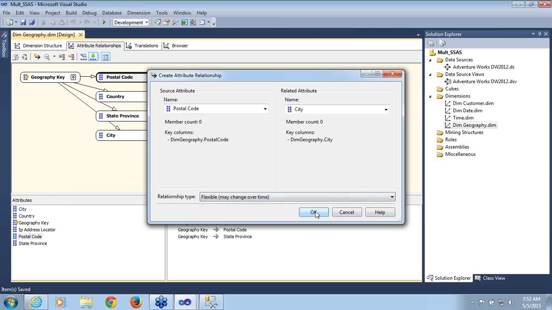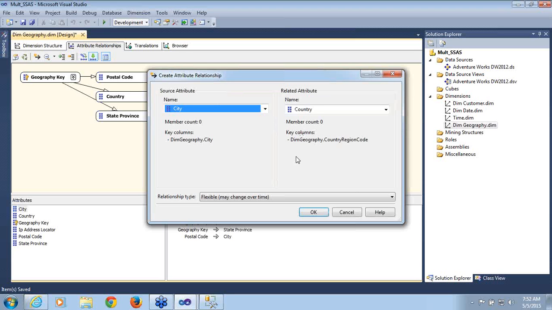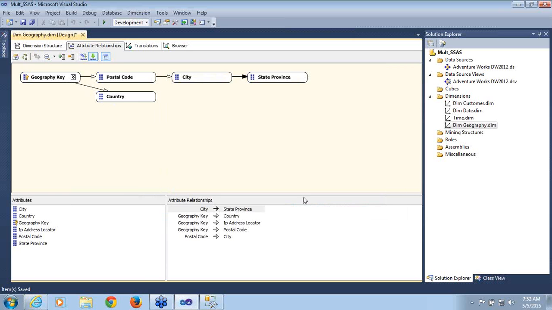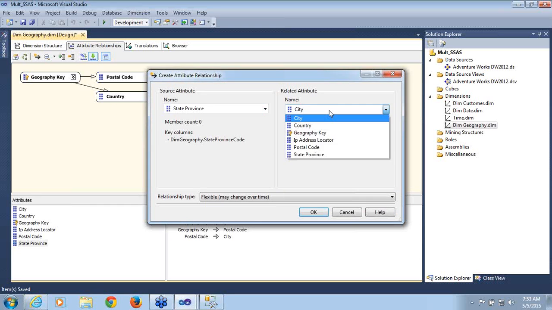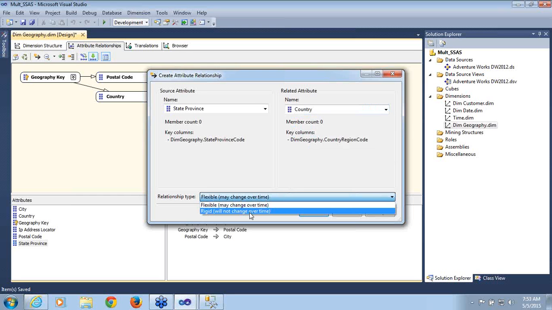Postal code, let me keep it as flexible, and city will roll up to state province. That should be rigid because that won't change. And state province will roll up to country. That will also be a rigid relationship.